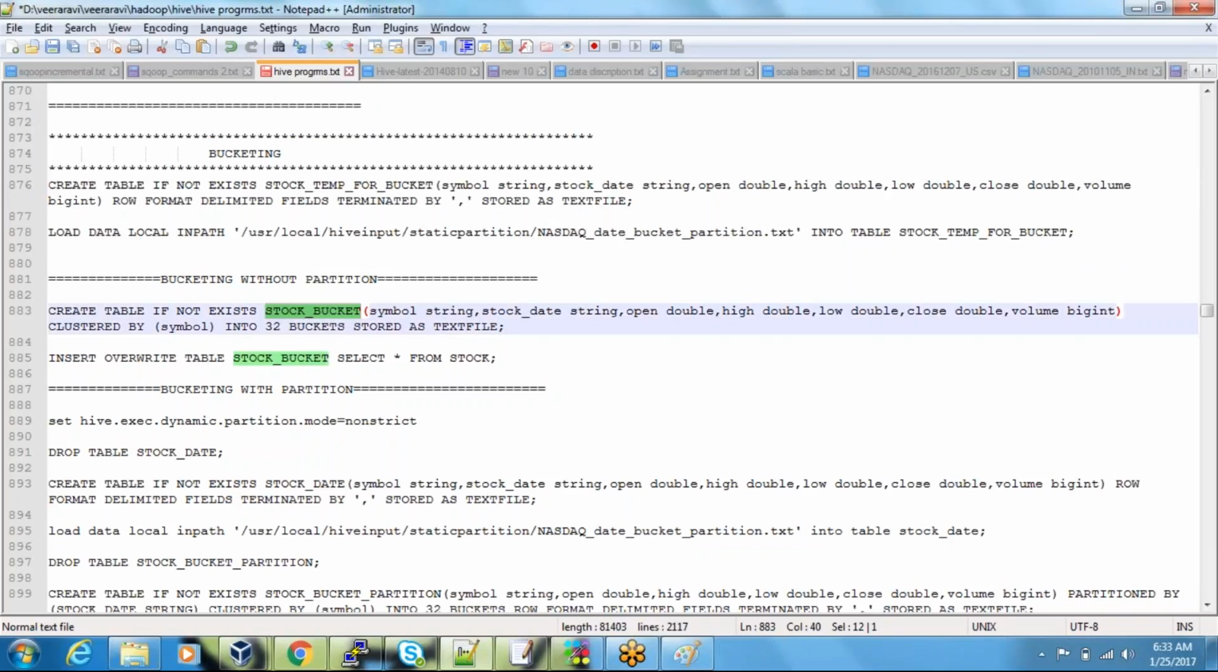Look at guys, my query, very simple. Stock bucket and all your symbol, you can take your date, you can take your open price, you can take your high price, you can take your low price and close and volume, everything. What, Ravi, you are taking everything? Yes, it is not like a partition. In the partition, your partition column should not be part of table definition, correct? But your bucketed column has to be part of the table definition.